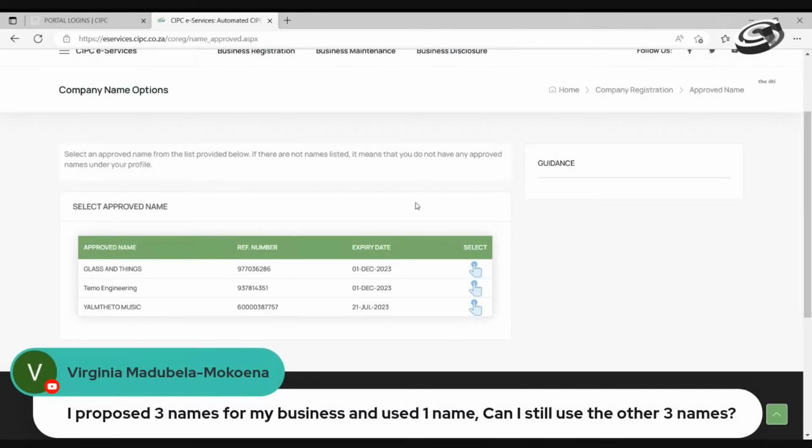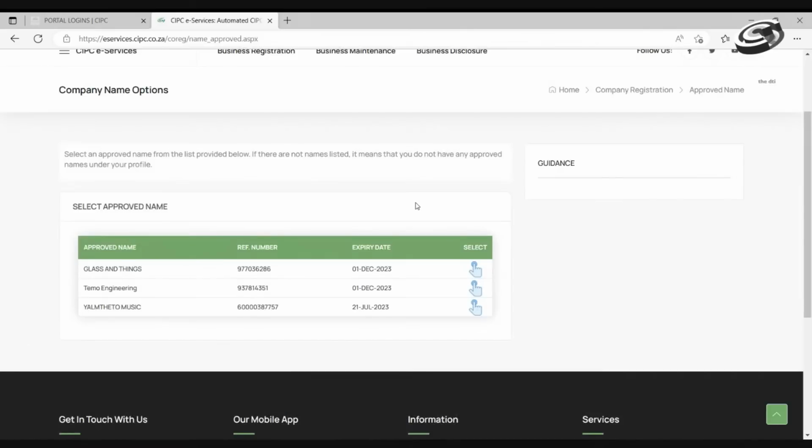Okay, our next question says, I proposed 3 names for my business. I used 1 name. Can I still use the other names? Yes, as long as the names have not expired, you can associate them with any enterprise. So you can use them for a new enterprise. You can also use them for an enterprise name change. You can also, as a third thing, transfer that name to somebody else.